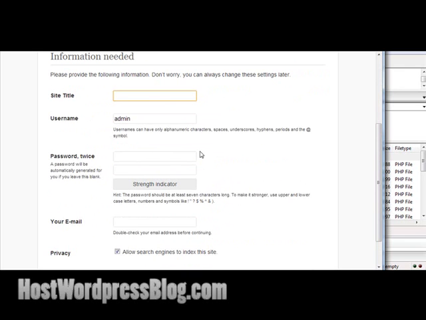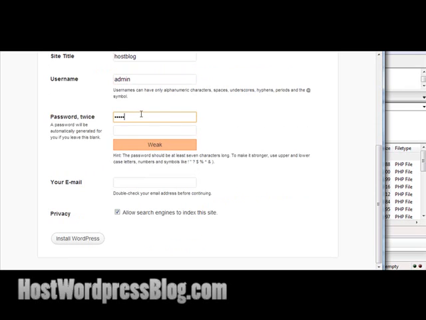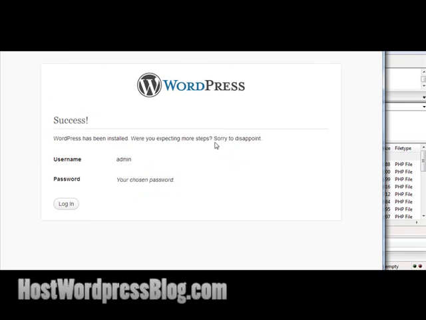So I'll go ahead and just do this. We'll call it host blog. I'll leave this as admin. Put in my password, and then my email. Allow search engines to index my site. Yes, we want that. And then we'll hit install WordPress, and it's pretty much setting up the database right now. And then it says success, WordPress has been installed.